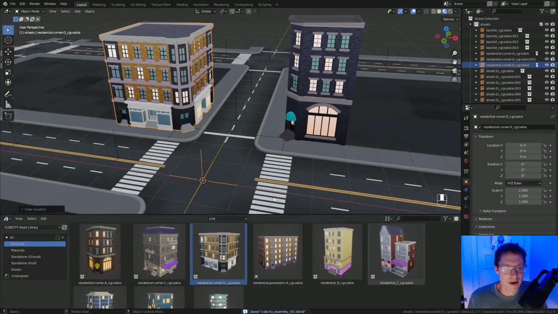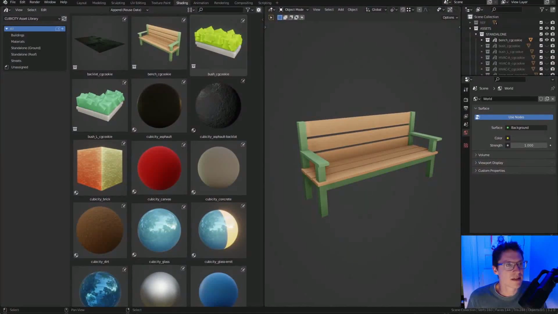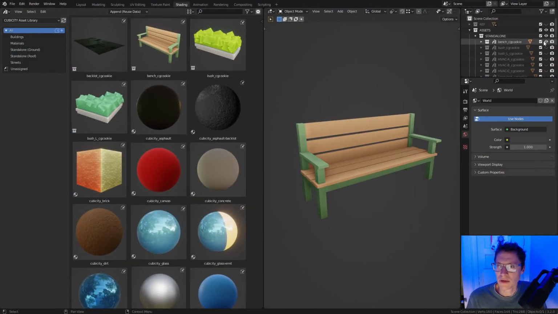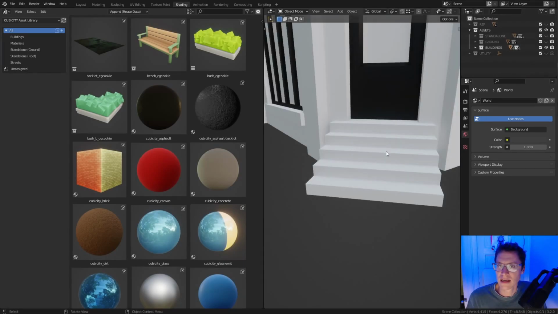Save that. And now we can right click on an asset and open the blend file, the source blend file. So it'll launch a new instance of Blender. And I'll move that so that we can adjust. What was it? It wasn't a standalone asset. They were both buildings.